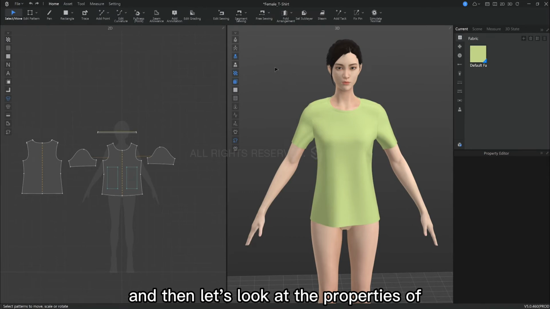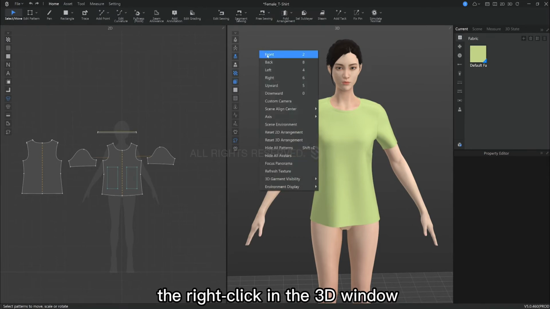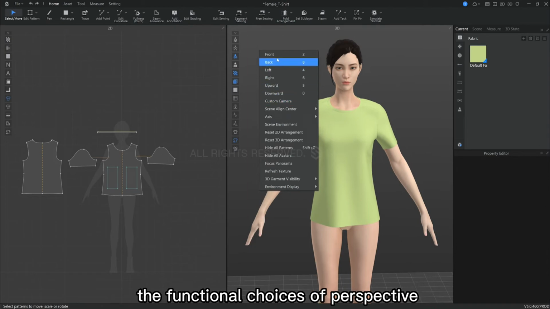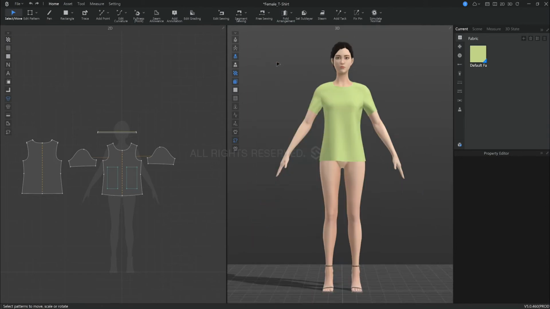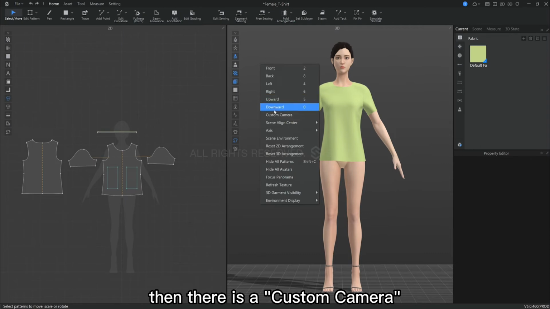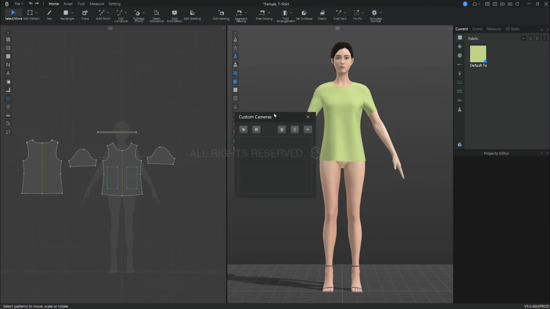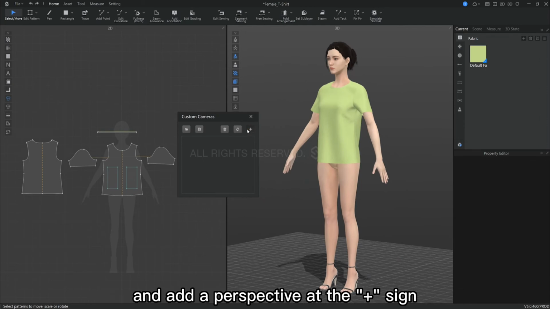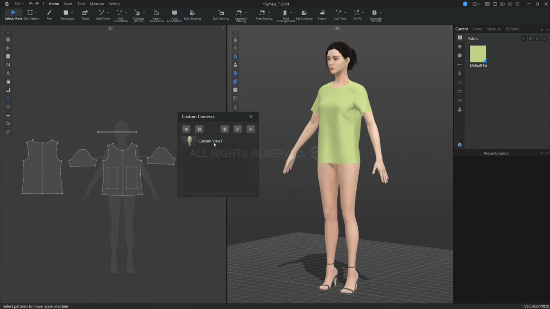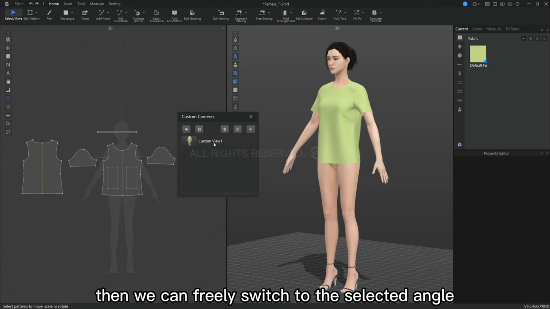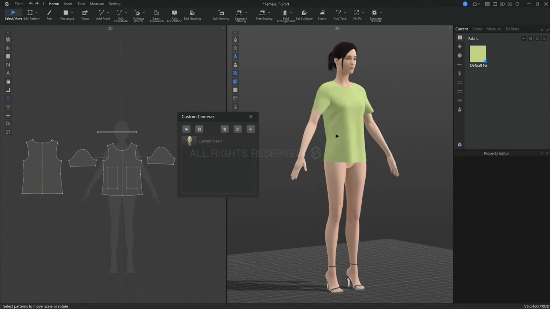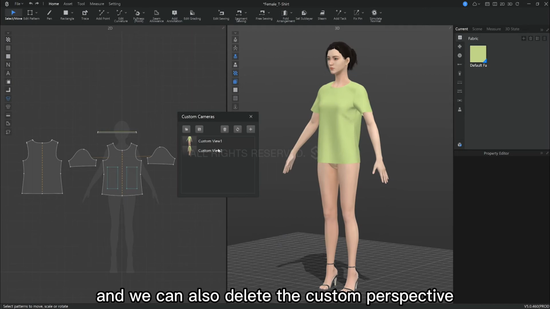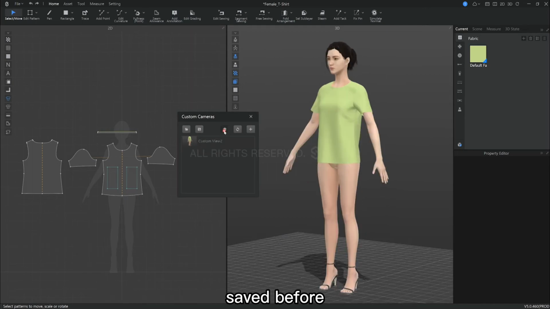And then let's look at the properties of the right-click in the 3D window. First of all, the above is the functional choices of perspective. Then there is a custom camera. We can rotate in the 3D window to a desired angle and add a perspective at the plus sign. Then we can freely switch to the selected angle. And we can also delete the custom perspective saved before.